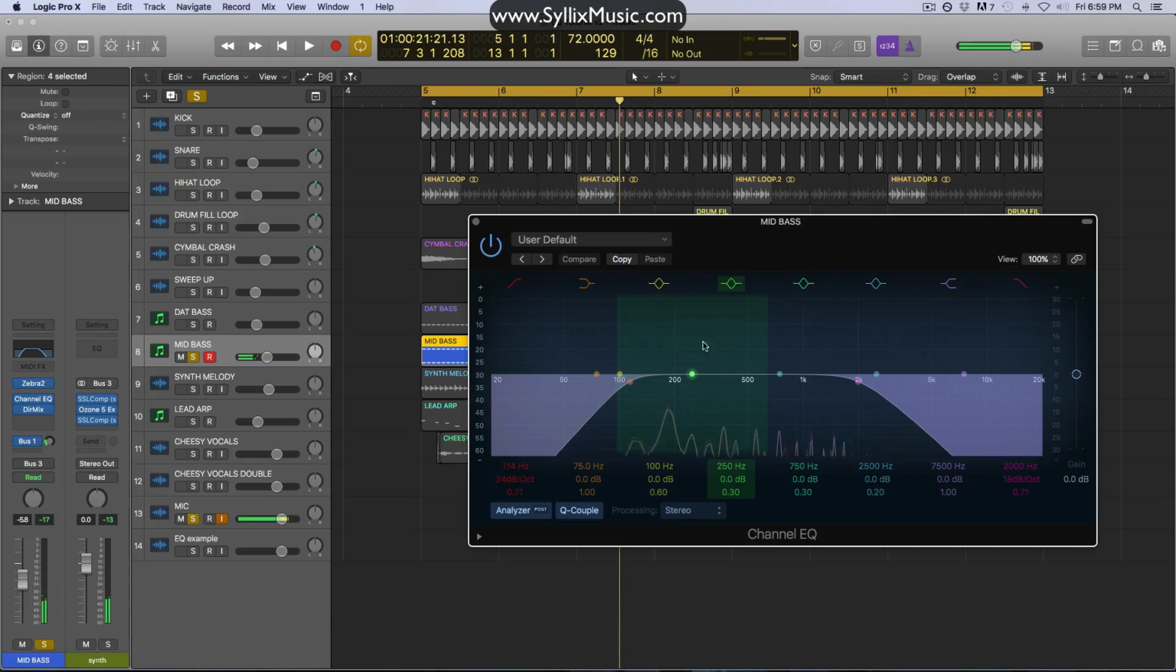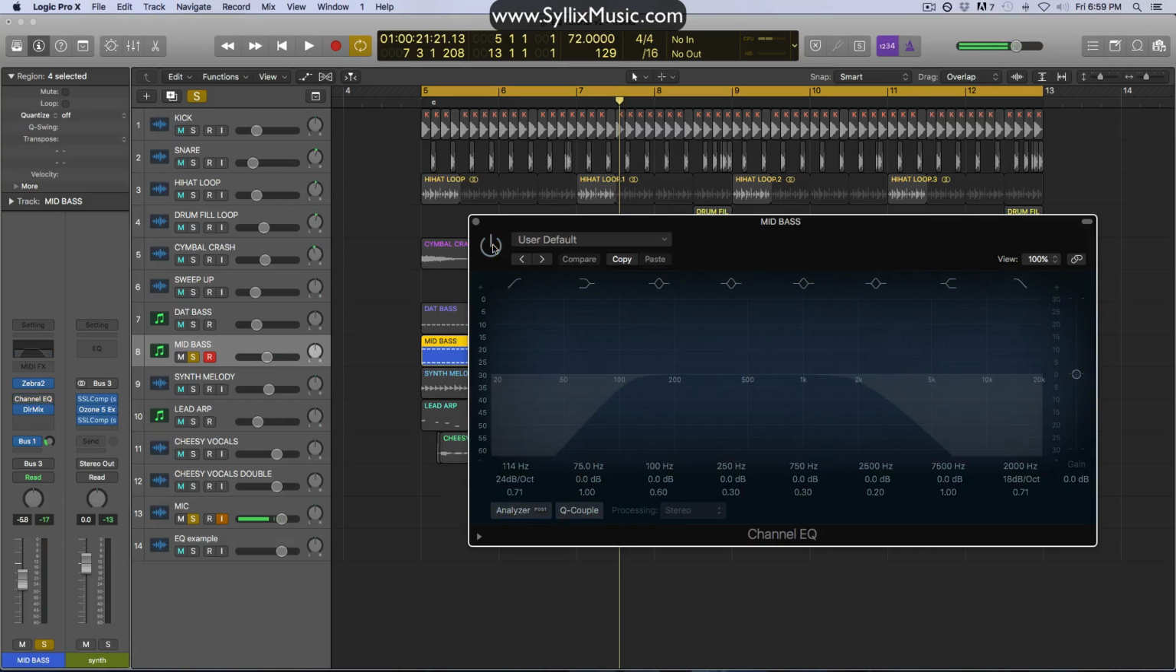So for this one, really simple. I filtered out the really low frequencies. I filtered out the highest frequencies. Let's turn off the EQ and listen to it again.